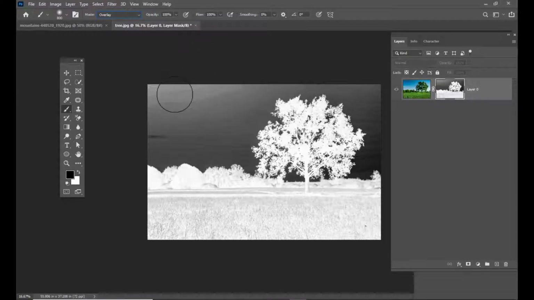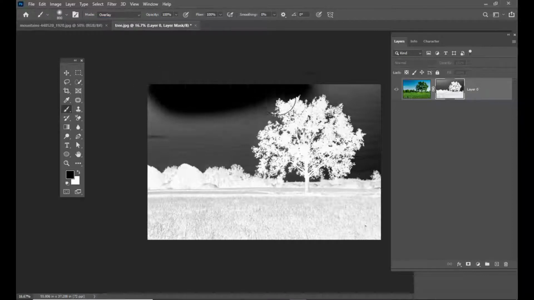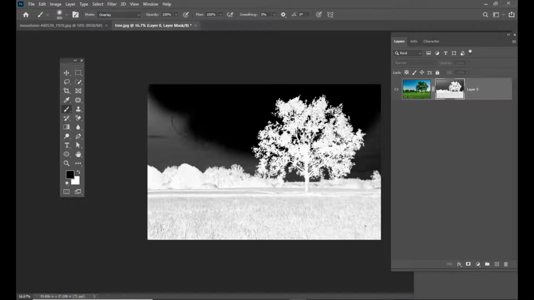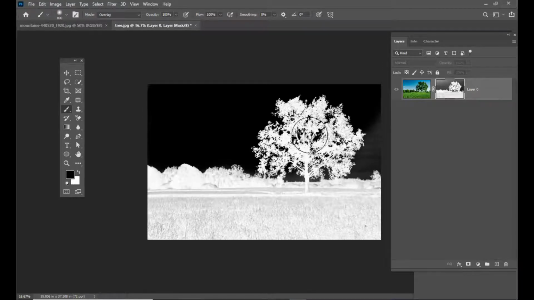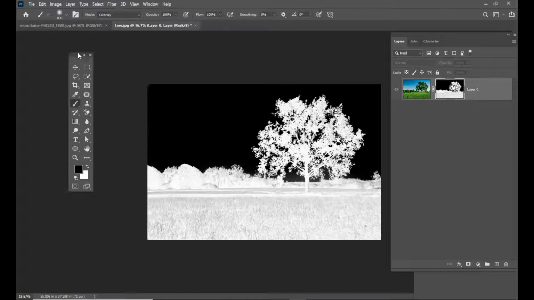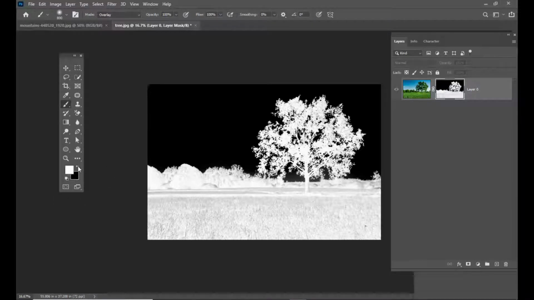It will not affect pure white and pure black areas. So we can see here that the tree is not getting affected. Right. Now the next step is we need to keep the foreground color as white and paint white on this grass as well as on the tree, and make sure that you keep the mode as overlay.